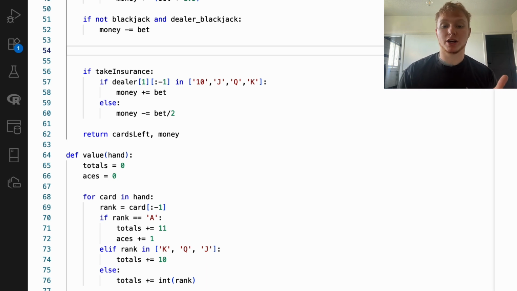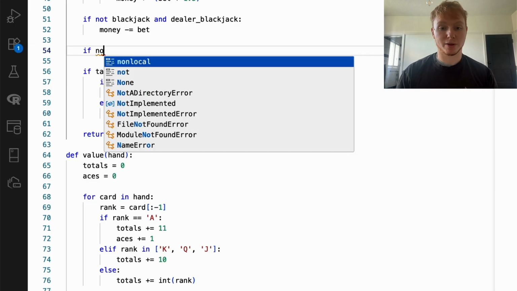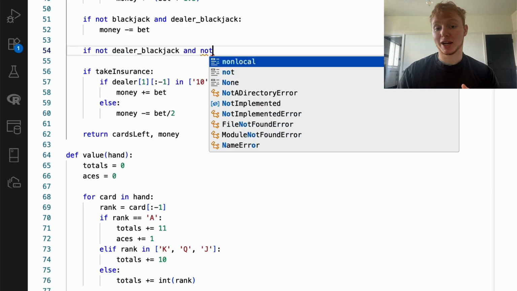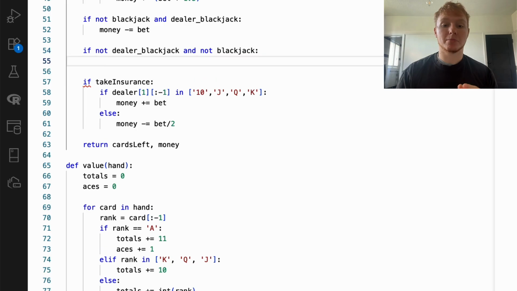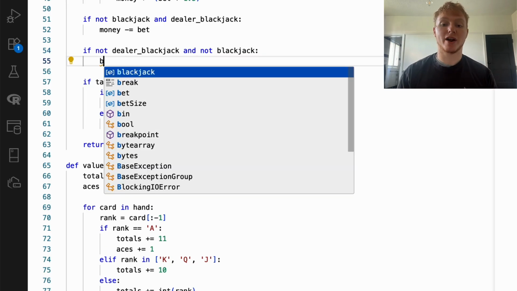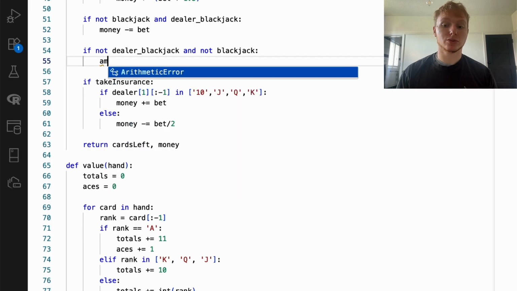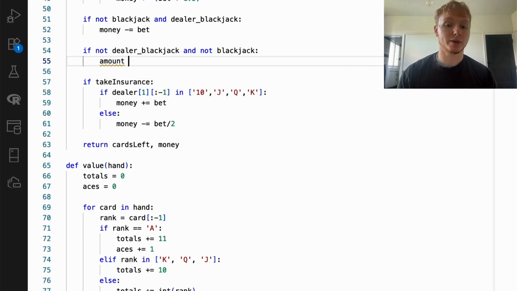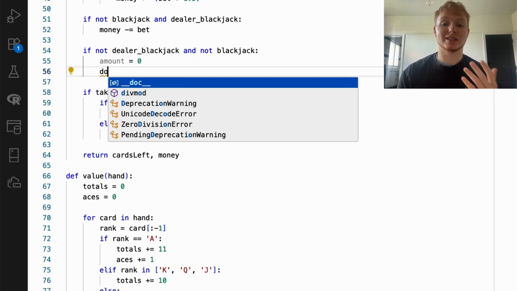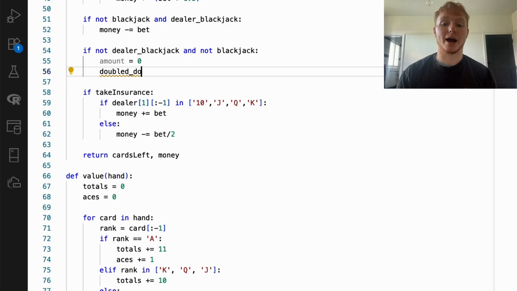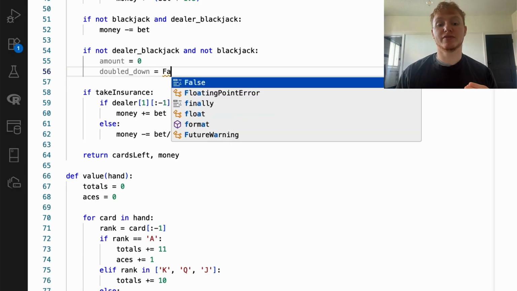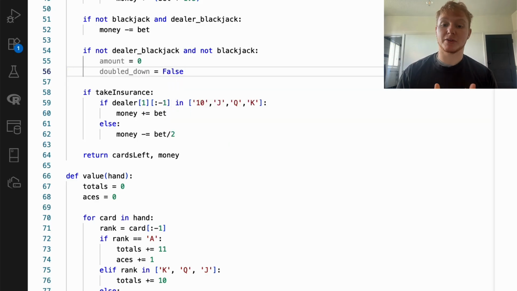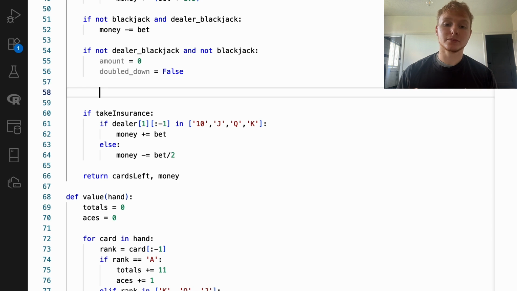Starting off from last video, we used blackjack variables. We will want to create a new if statement. If it is not dealer blackjack nor player blackjack, meaning the hand will be played with, we want to start by initializing two variables. Amount, which will store the value of the hand we end up with. We'll set that to 0 for now. And double down, which is just a Boolean variable that will tell us after the function if the player doubled down or not. Now let's call this function.